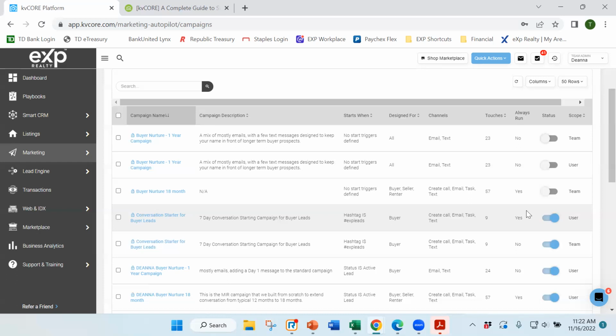So the idea by setting always run to no is you're trying to avoid a situation where, because of all the campaigns that you're setting up, multiple campaigns might apply to that one lead. What kvCore will do is identify the campaign that has the best match, if you will, out of those, and it will run that campaign. Now, there could be cases where you do want to always run a campaign, but more likely than not, you want to avoid that because you don't want the duplication.